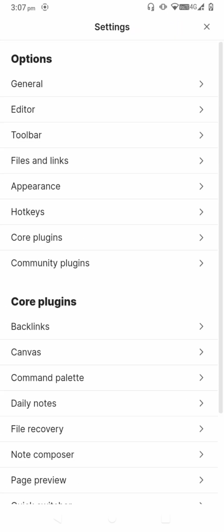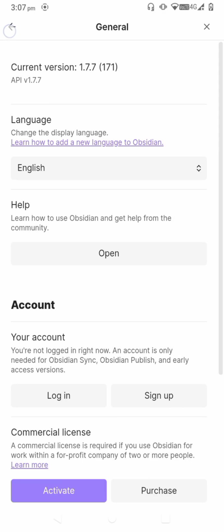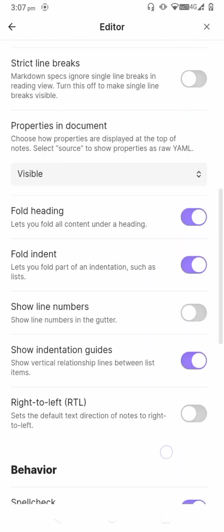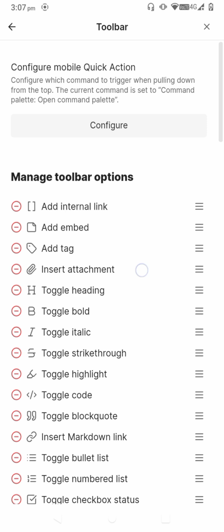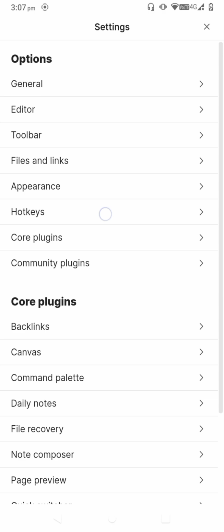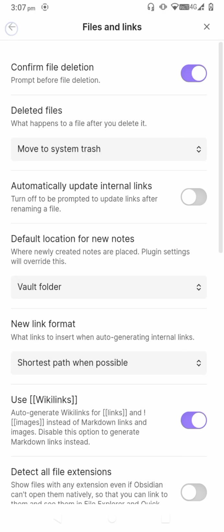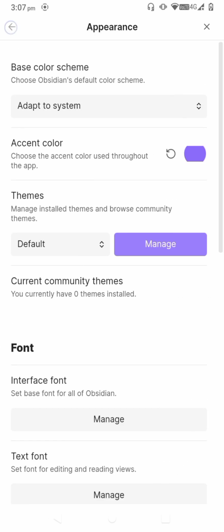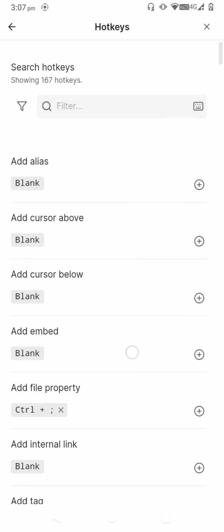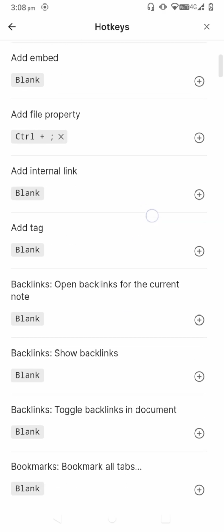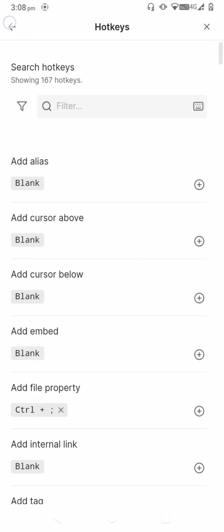Let's see the settings. You can see a lot of settings in this app. Under general, you can see this information. In case you want to configure the editor, you have a lot of settings here. Same for the toolbar at the bottom, which you saw where I was highlighting or making the text bold. You can change those options. Files and links has some additional options to link two notes together. You can configure appearance and hotkeys. In case you're using this app on your desktop, you can easily configure a lot of hotkeys and use them to run certain commands.